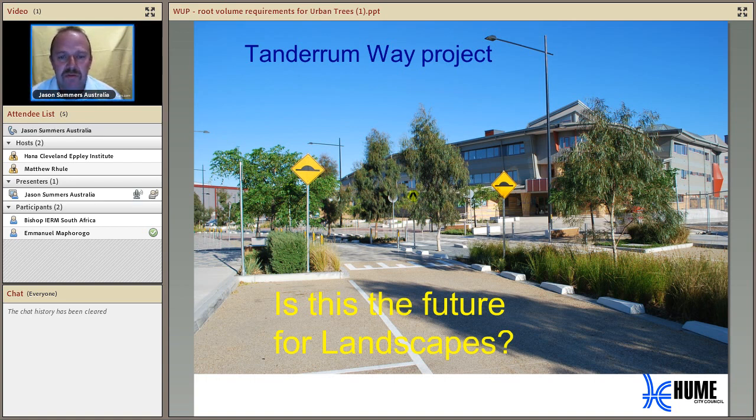So to give you an idea, it's a Hume City Council managed project. We got some funding from Melbourne Water, which is a water authority in the City of Melbourne, and some council funding. It was built in 2009-10 and was opened to the public in late 2010. During that period, we were in the middle of the drought. We actually had quite a dense planting.